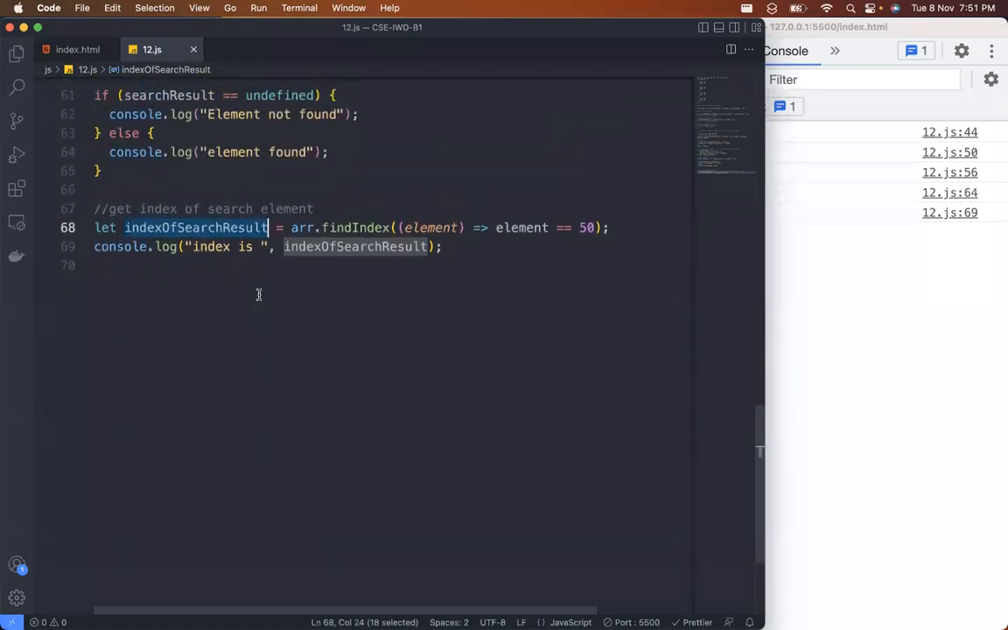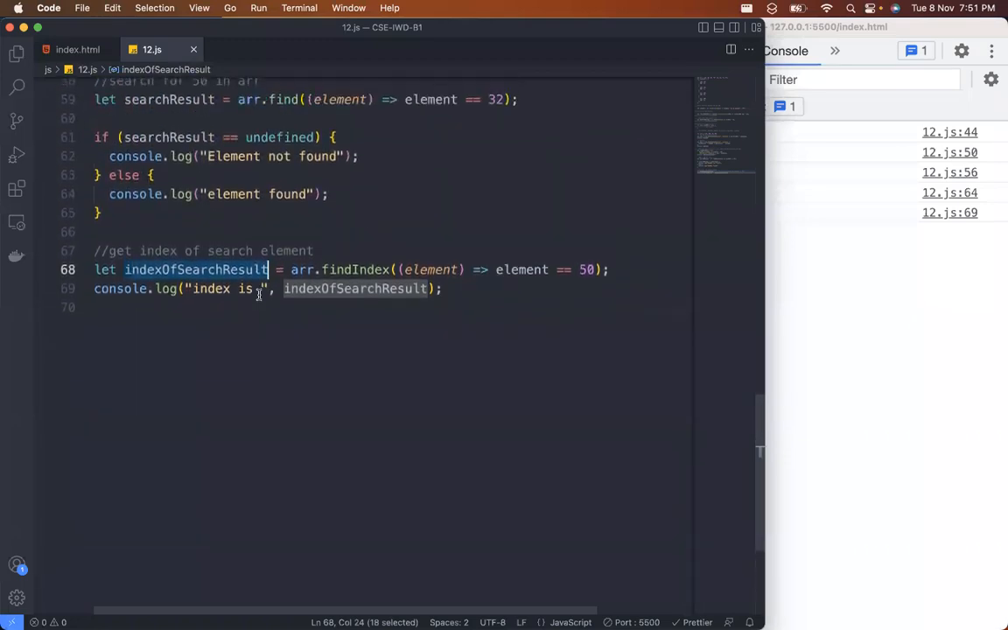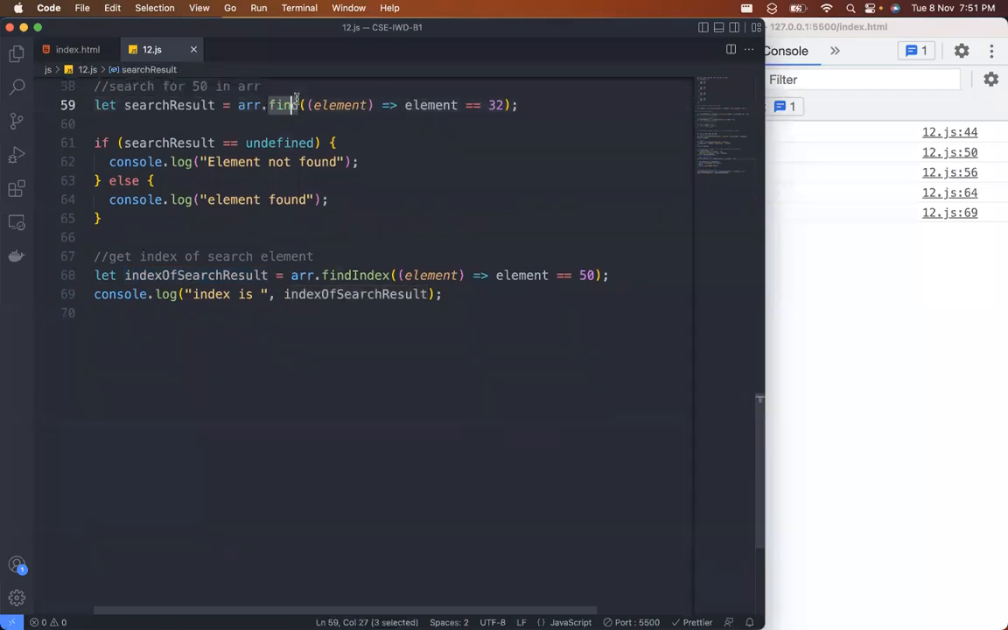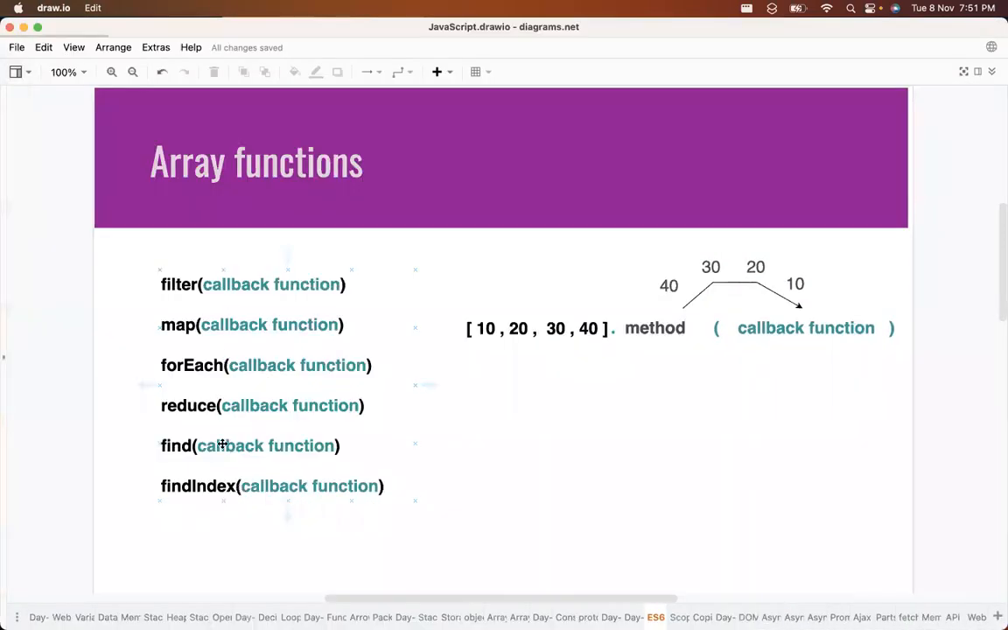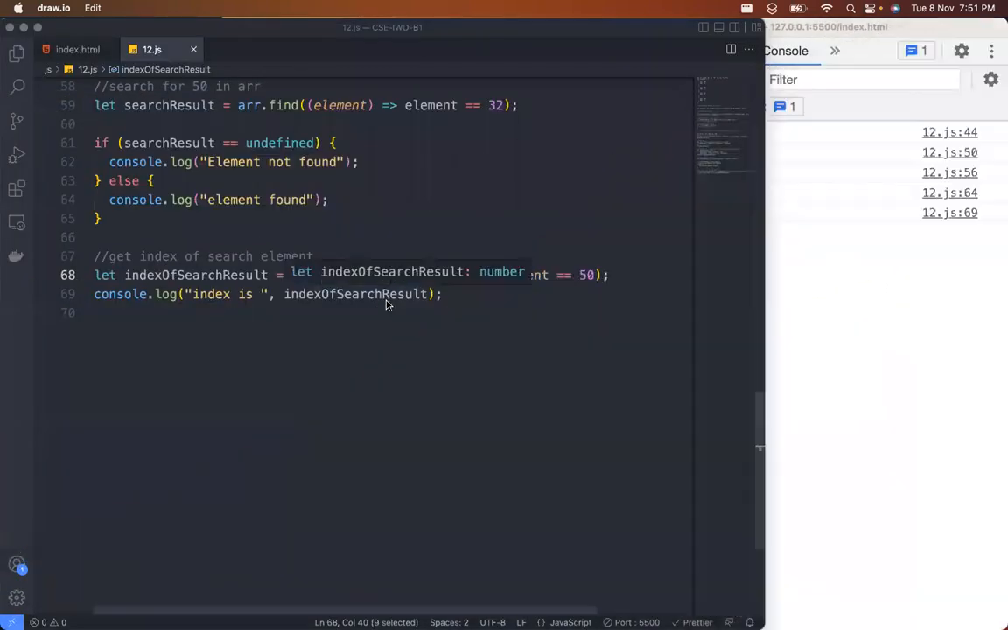So now these two are doing almost the same kind of job, but one can be used for finding the element directly, and the second one is used to find the index of the element. So now all these methods are completed successfully. Now you may ask, sir, in which situation is the findIndex method useful? Can you tell me with a real world use case?